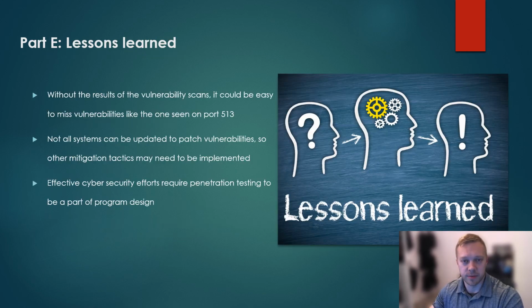So what did we learn from today's activity? What did this lab teach us? Well, without the results of a vulnerability scan, it would be easy to miss vulnerabilities like the one we saw on port 513. This misconfigured port could have gone unnoticed until someone exploited it. Because if it's a service that you're using and you just don't understand how to configure it properly, it's very easy to miss something like that. But the vulnerability scan showed it right away and showed us how to fix it.